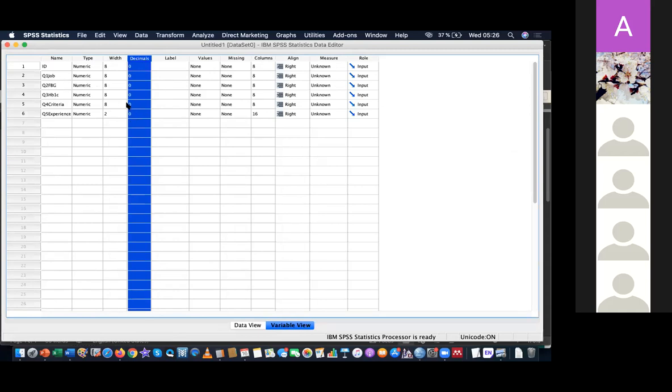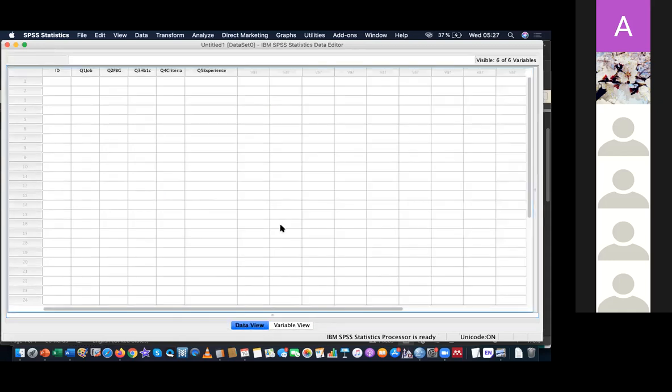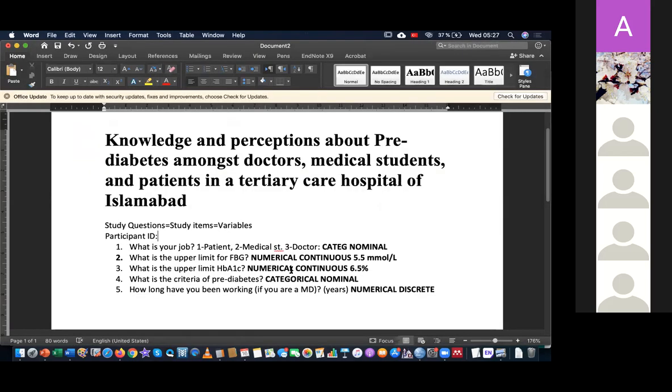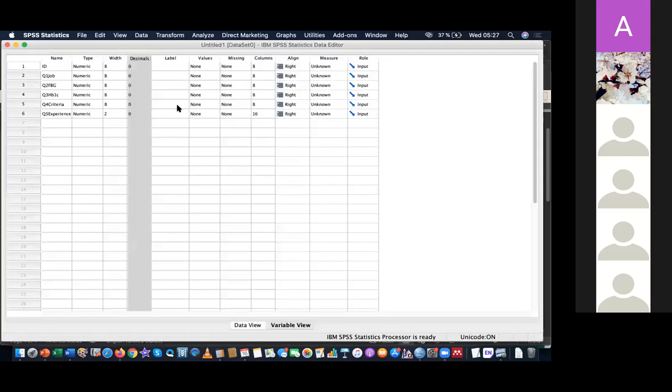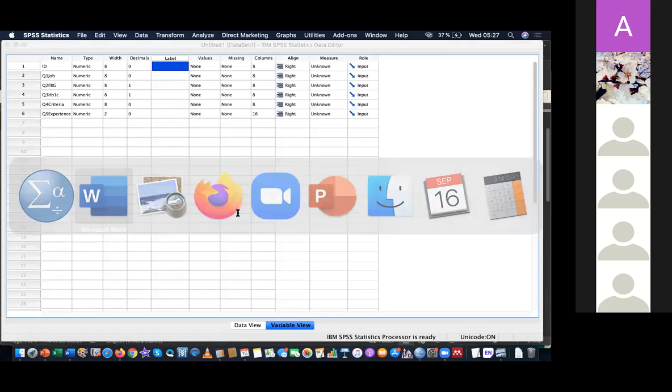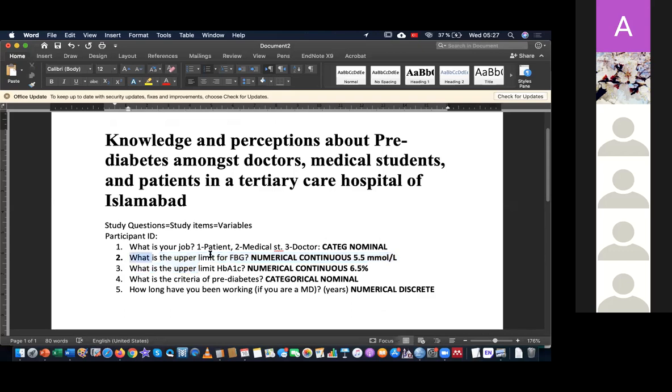Decimals, as you can guess, is for numerical and continuous variables. For continuous variables, we have decimals. Which of my data was continuous? Did I have any continuous? Yes, questions 2 and 3 are continuous. Let me make questions 2 and 3 have 1 decimal place, because I might have decimal places here. I made it 1 decimal place.